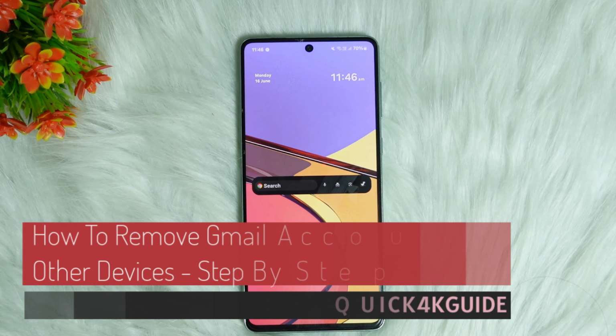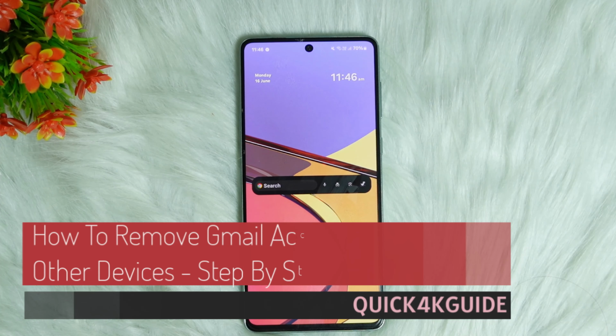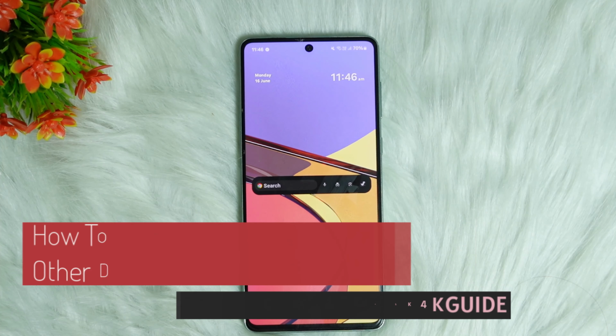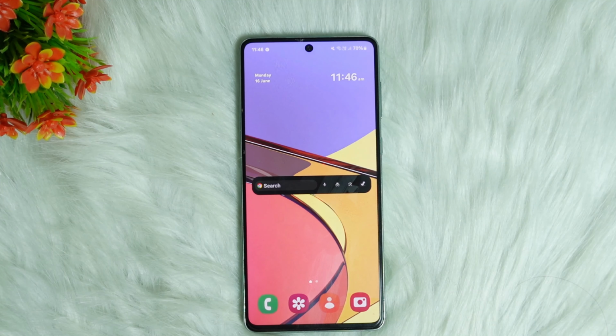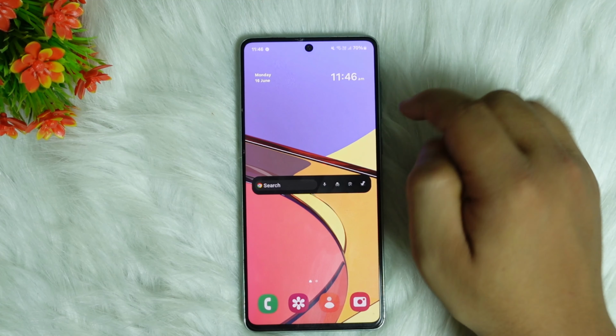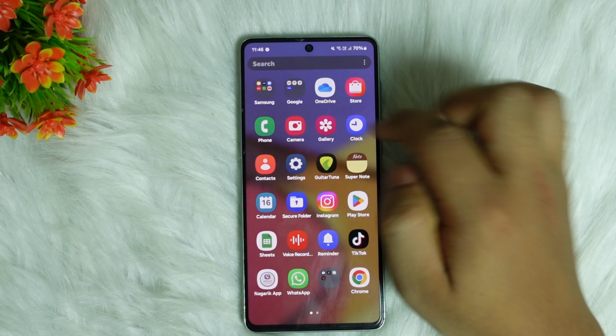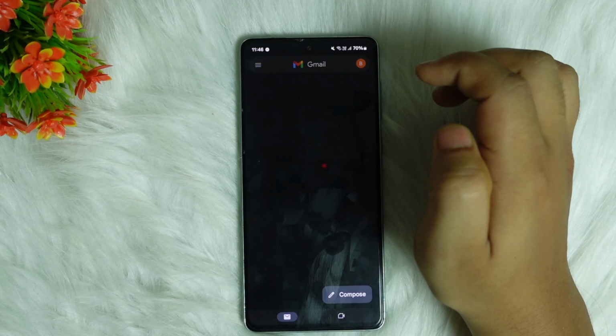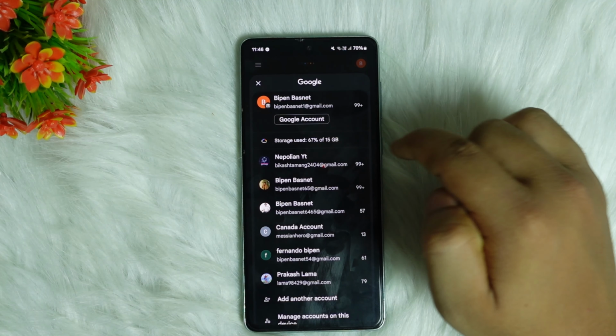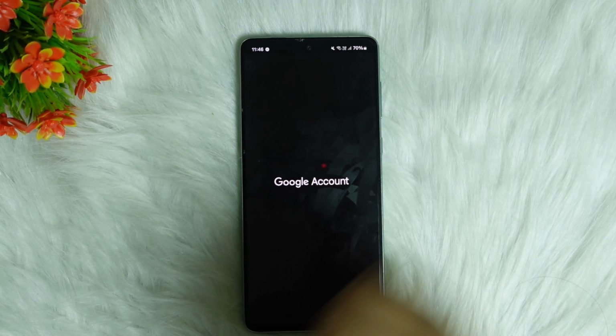How to remove your Gmail account or log out your Gmail account or Google account from other devices. Well, be it your Gmail or Google account, now it is the same basically. How you can remove from other devices, right? Now you can either directly head into Gmail and then head into particular account and then tap on Google account option there.